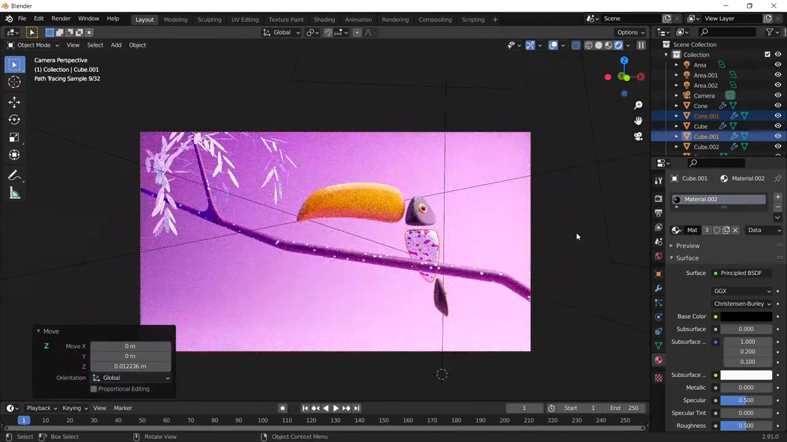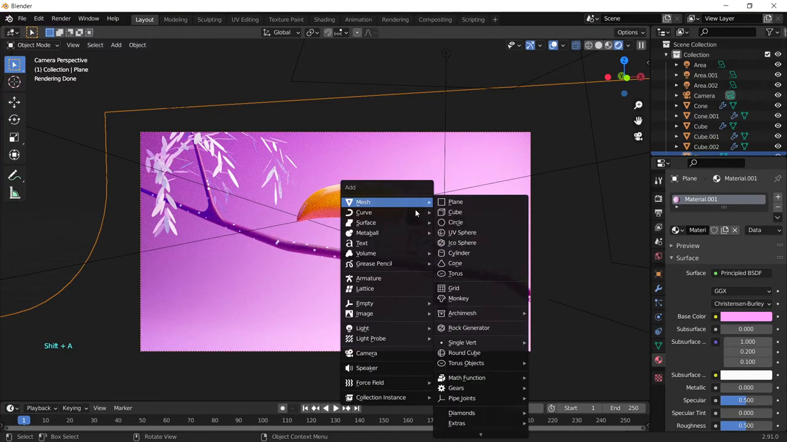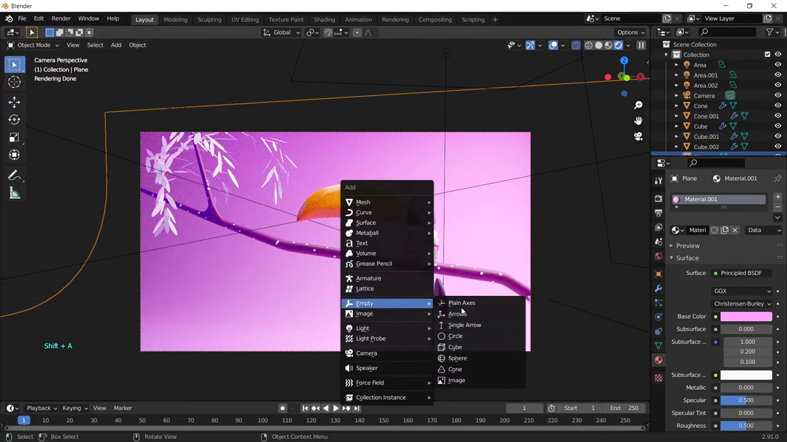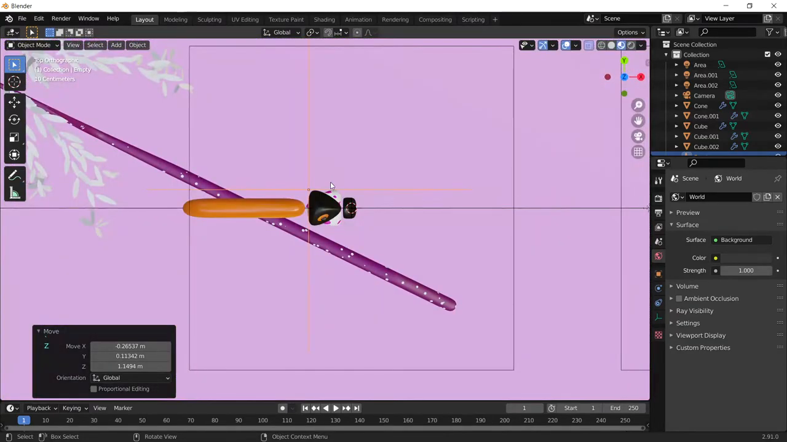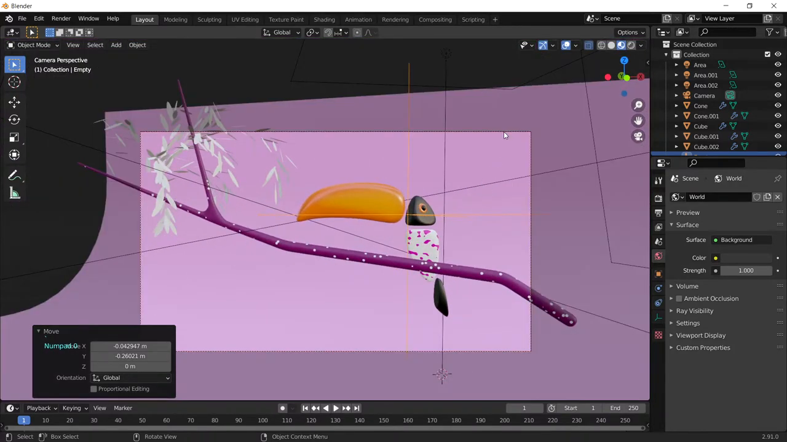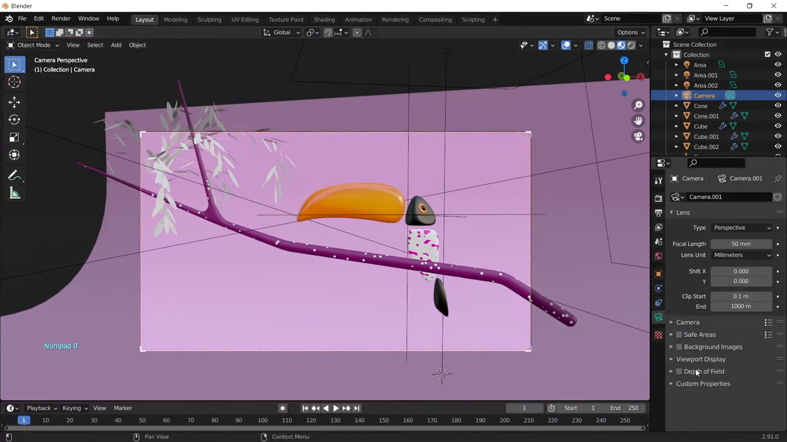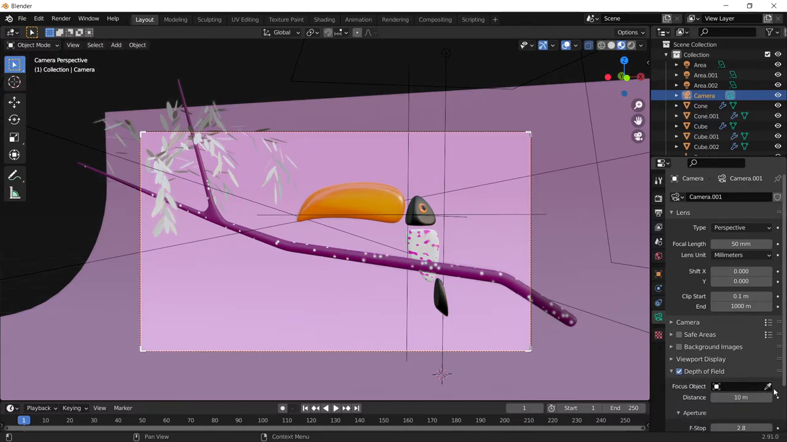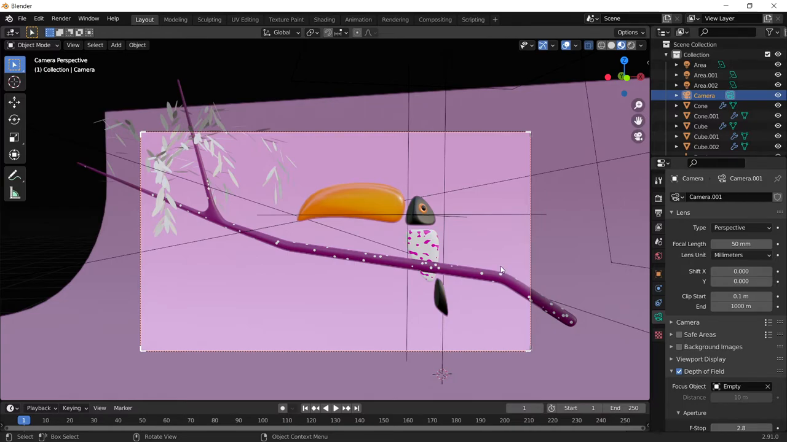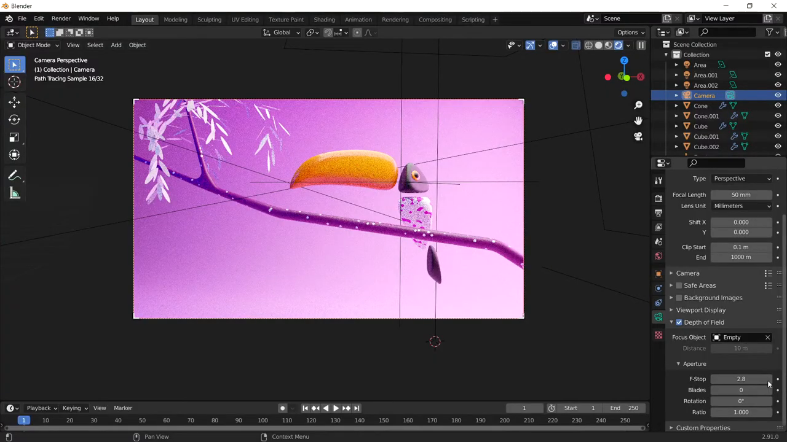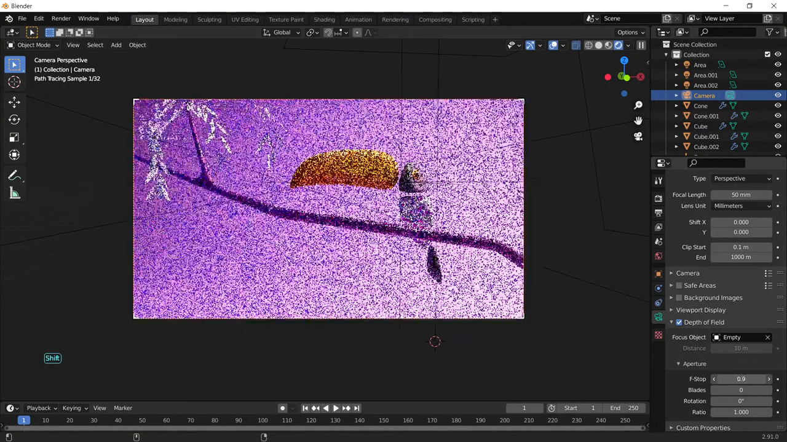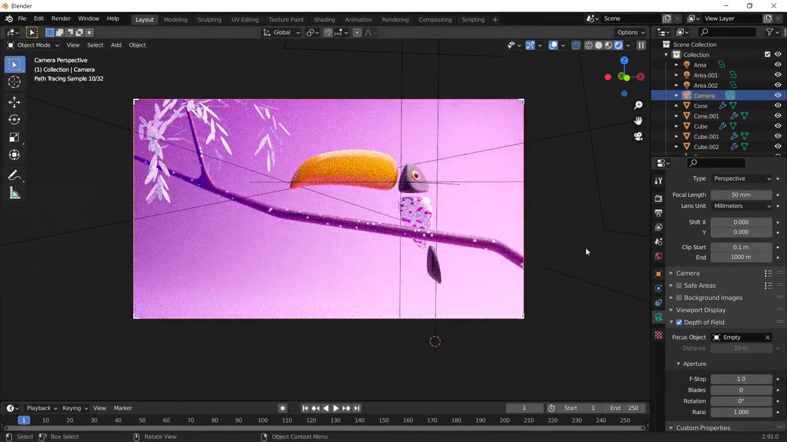For a final touch, we can add depth of field. Shift A, empty, plain axes, and place it at the position we want to focus. Enable depth of field on our camera, then use the eyedropper to pick the empty. Just decrease the f-stop number. And we got it.